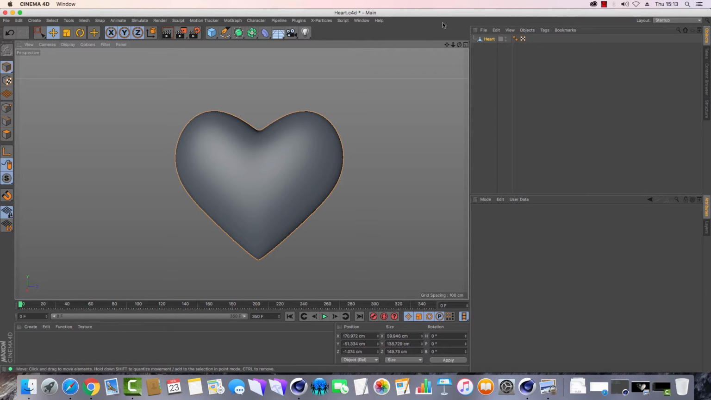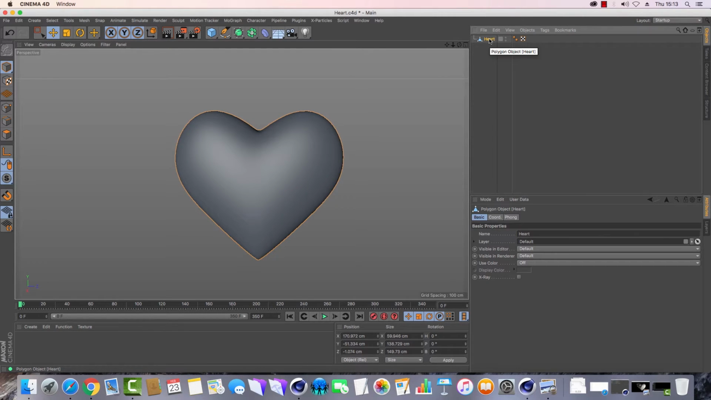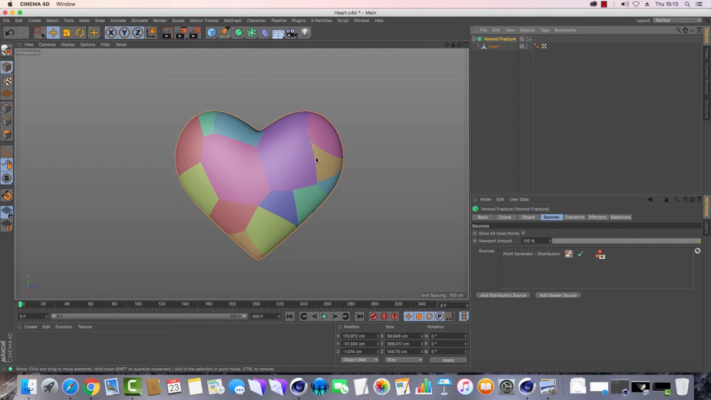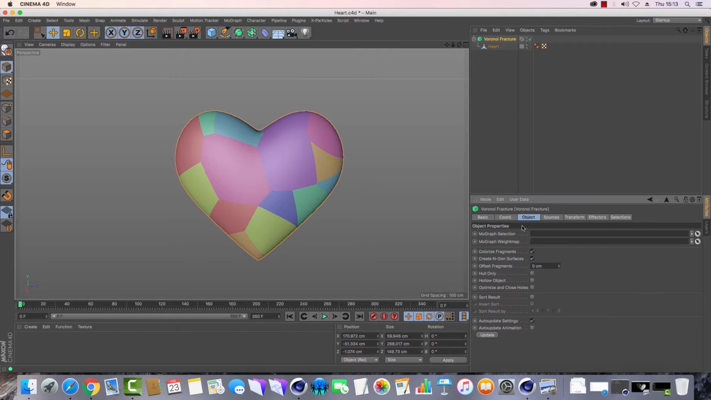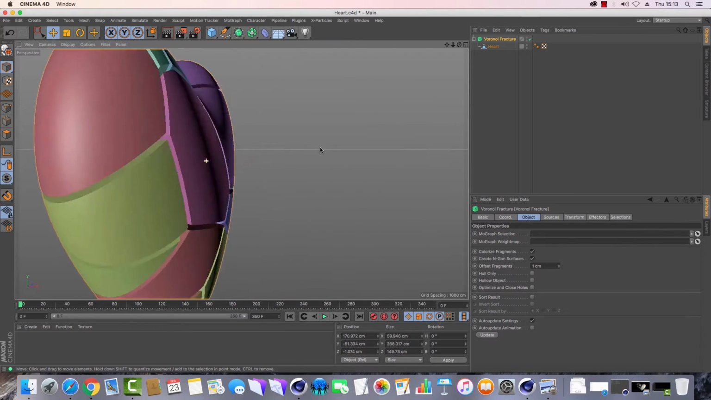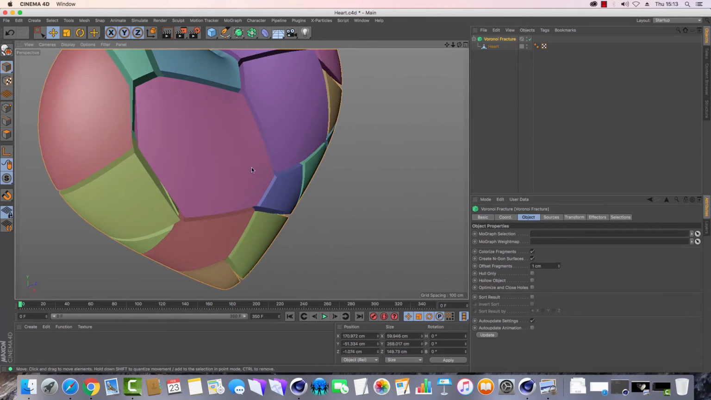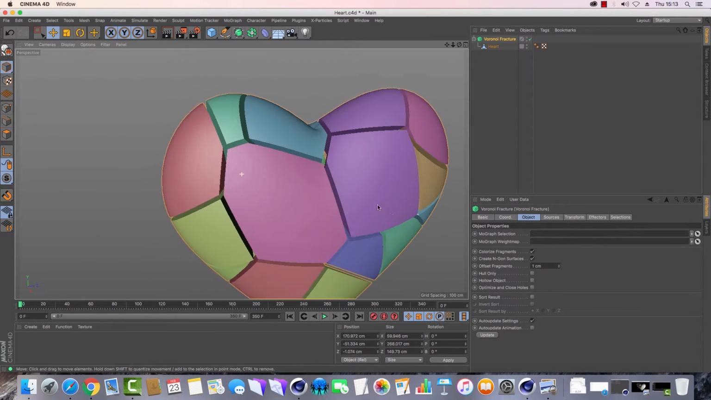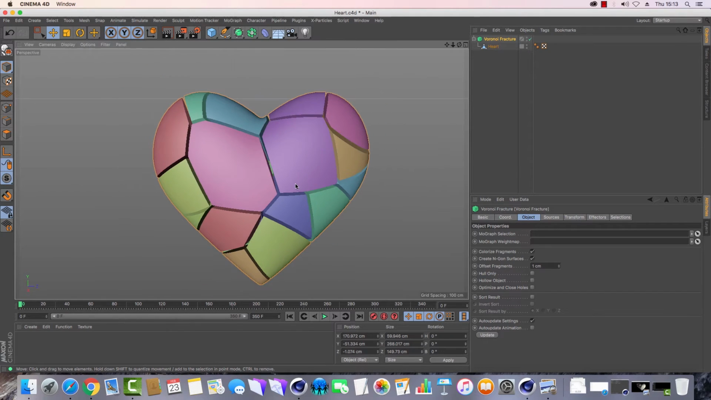So with my model selected, with my heart, hold down Alt, go to MoGraph, select the Voronoi Fracture. And you can kind of get an idea already of what the Voronoi Fracture has actually done to the model. But to really see, we go to Object in Voronoi Fracture Attribute Manager. Let's put 1 centimetre. And if we zoom in, you can see here how it's really split this model into fragments.